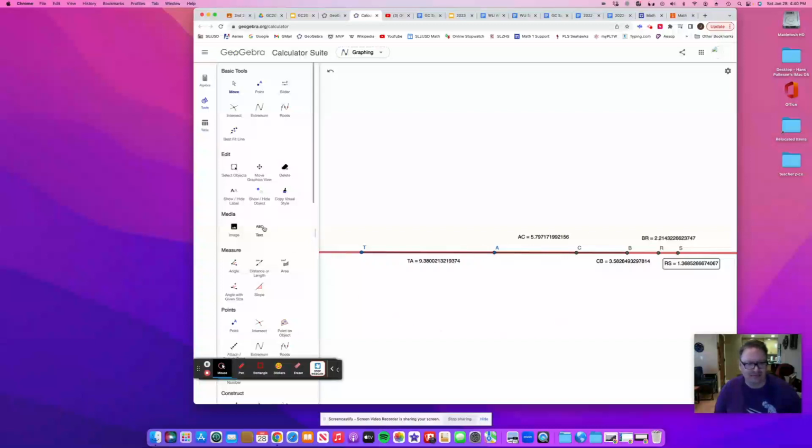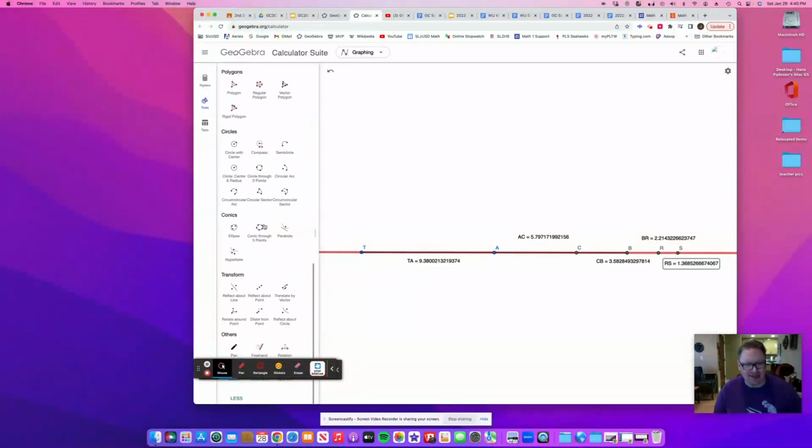the statements that we're going to make, our final statement is TA over AC equals AC over CB equals CB over BR equals BR over RS, and they're all equal to phi. Okay, so we need to prove it by showing that each one of those proportions is equal to phi.